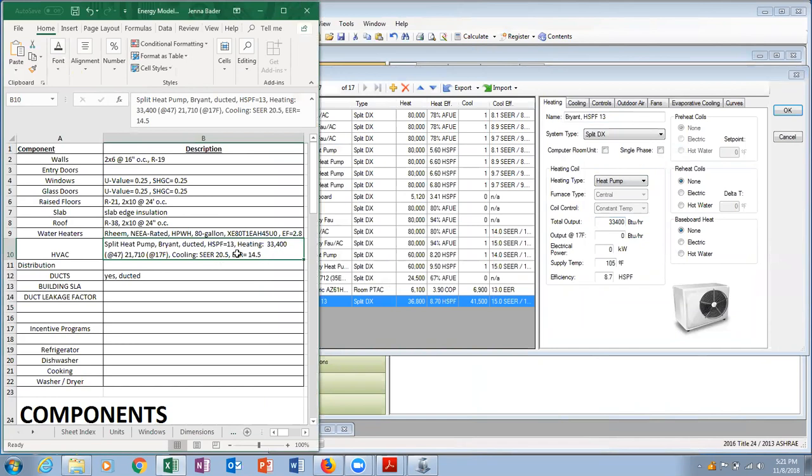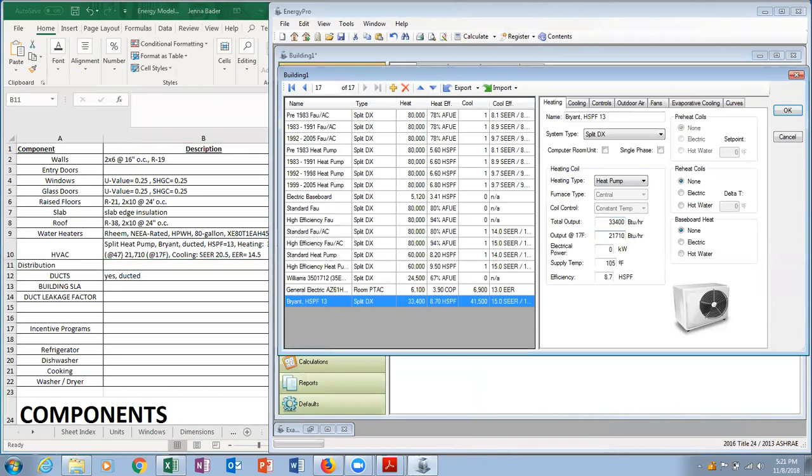Another way about going to find this value is on ahridirectory.org. It's a website where you can go and look up all the different products and it gives you the efficiency ratings. So for this product, we have 21,710. And then the efficiency is 15 HSPF.